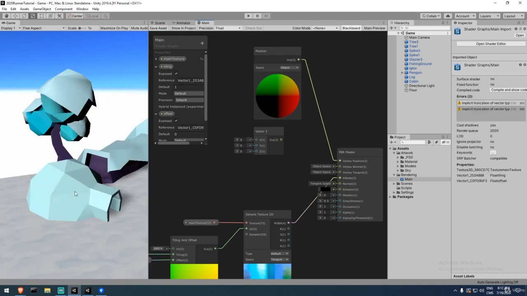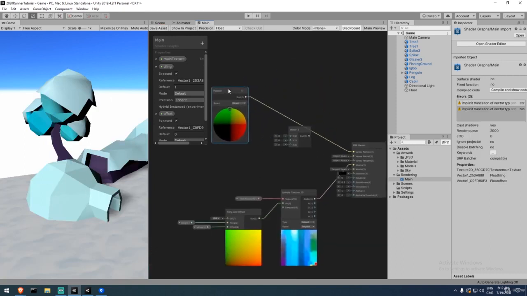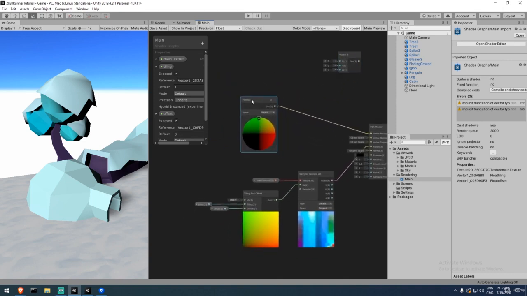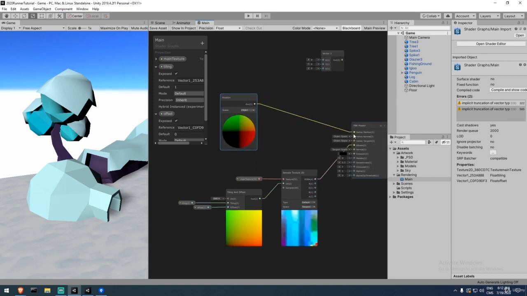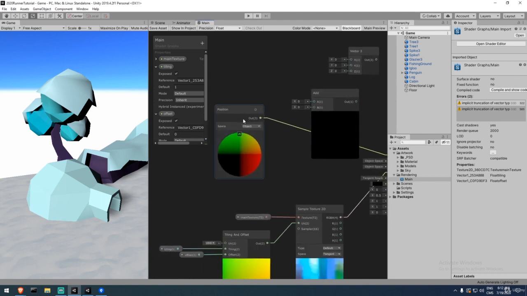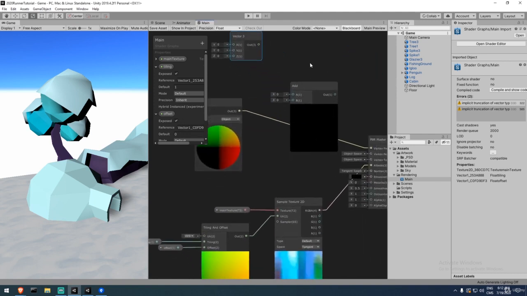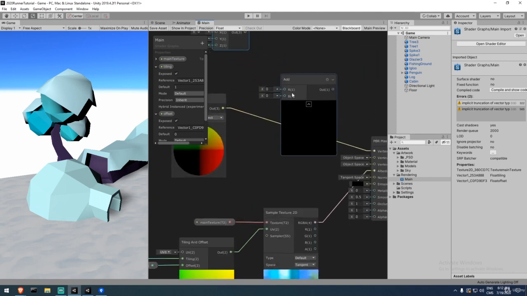Now, to be a little bit more clear with my example, what I'd like to do is a little bit of arithmetic on this position. So let's modify it before it reaches this point. What we could do is add them together. So we could add position with another vector 3 that we defined manually. Now you're going to see here that the inputs are actually 1, 1.